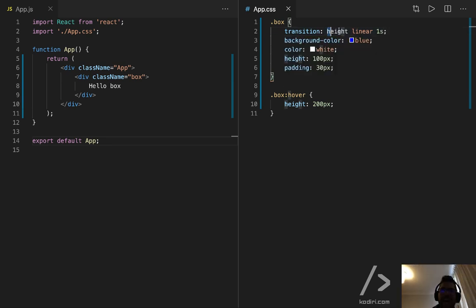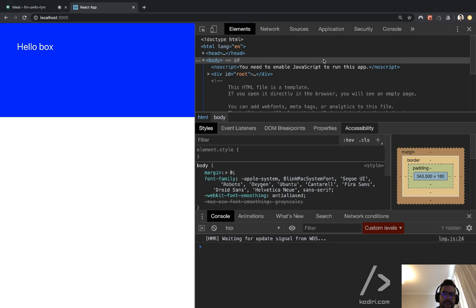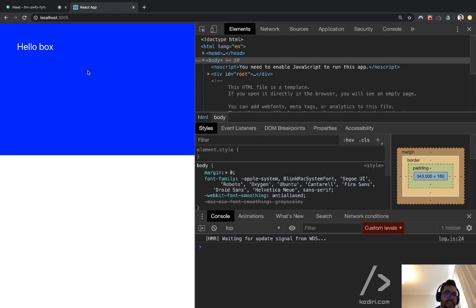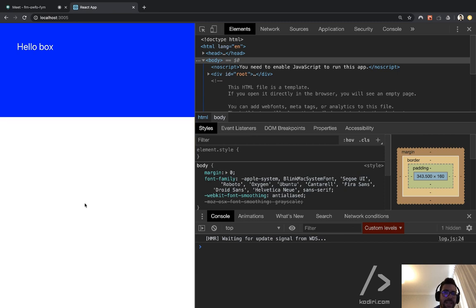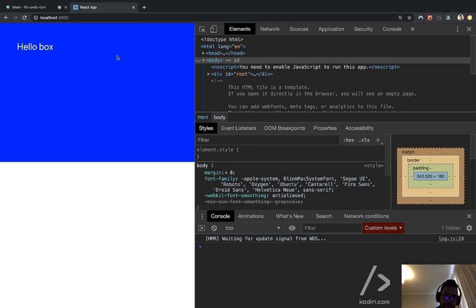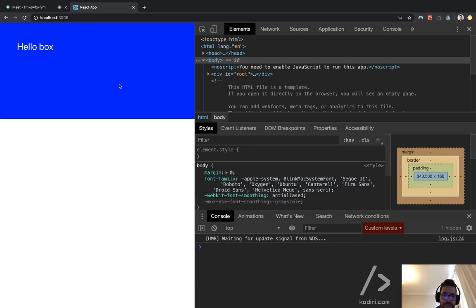So whenever the height changes, it will interpolate from the default value 100 to the new one 200 during 1 second. So it will be 101, 102, 103, 199, 200. That's the idea. Let's see if it works. Just pay attention to the blue box, guys. Hover. You see? Now, the change is not immediate. It takes 1 second to complete. You see, from 100 to 200, 100 to 200 and vice versa, of course.